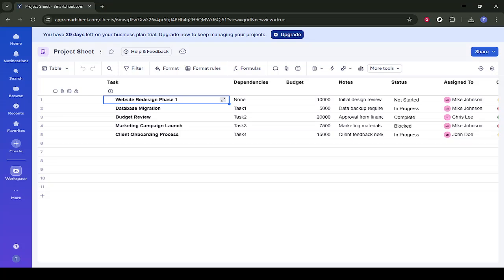In today's video, I'm going to teach you how to change sheet names in Smartsheet. Let's start from the very beginning. First, make sure you're logged into your Smartsheet account. Once you're in, open the sheet whose name you want to change.